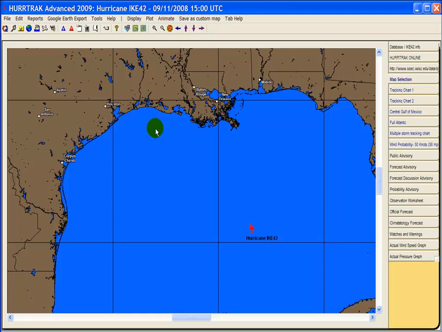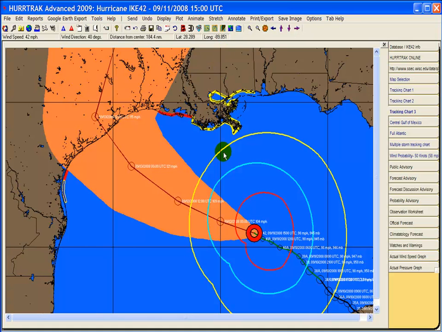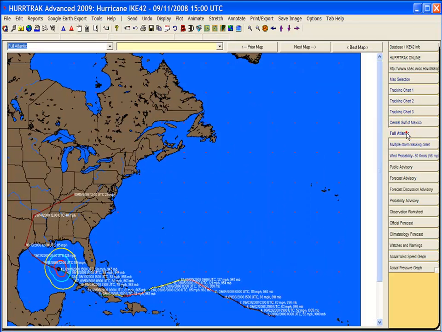Well, let's just start with this map, and we've got Ike 42, and we'll start just basically with the track of the storm. So we've got the track of the storm. We can show the watches and warnings along the coast. We can show the forecast track. In addition, we can also show the forecast track average error, and it will show both the 72 and the 120-hour forecast error. We can show that a little bit better here.